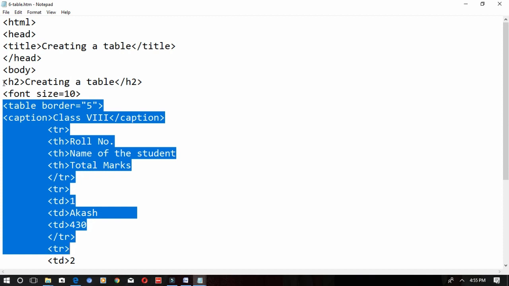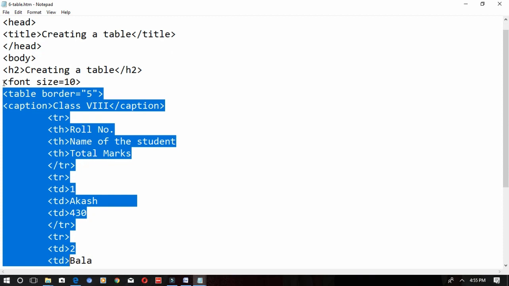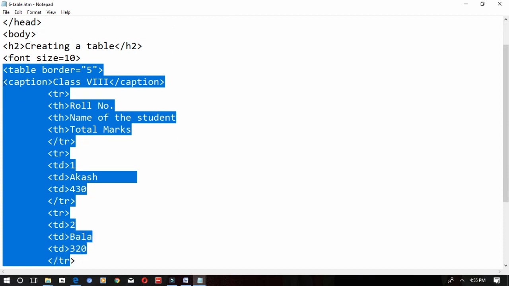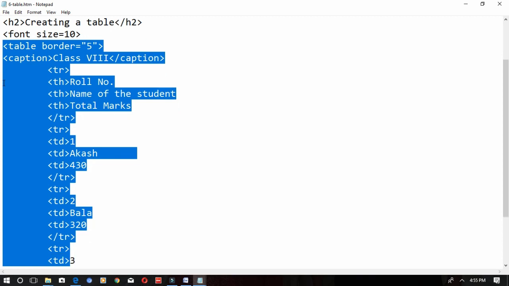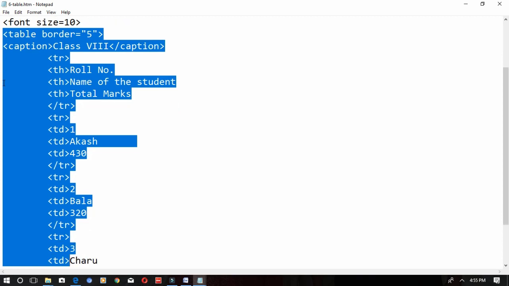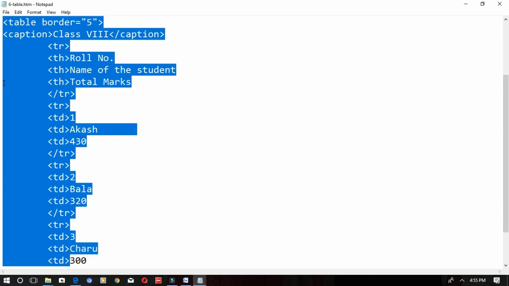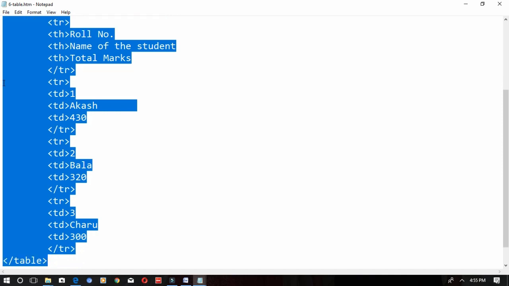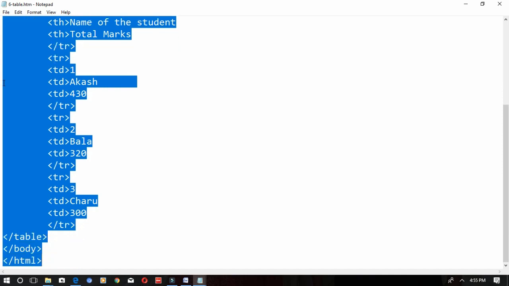Next again start with the tr tag. The next table data will be roll number 2, his name is Bala, and his total marks will be 320. Close the table row. Again start with a new table row, and the data will have the third roll number, her name is Charu, and her total marks will be 300. Now the fourth row of this table also gets closed by using the tr tag, then the table tag will be closed. Finally the body tag and HTML tag will be closed.